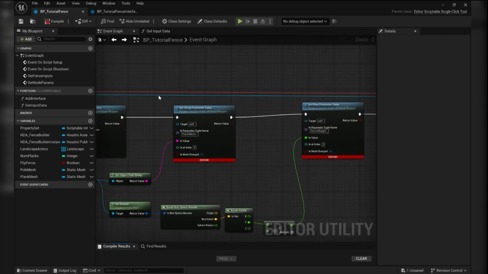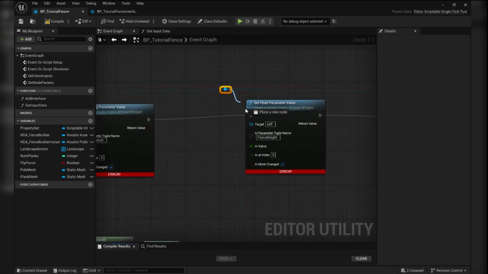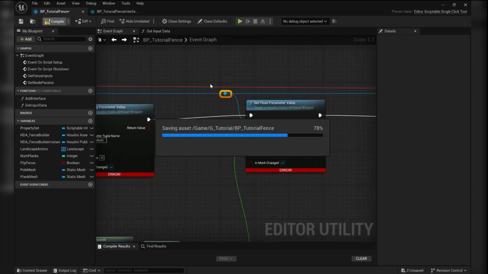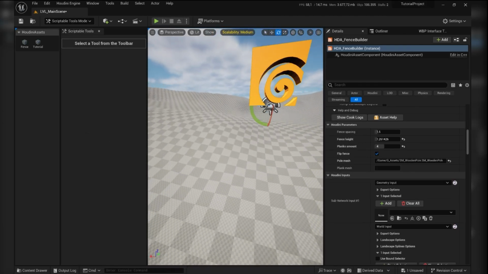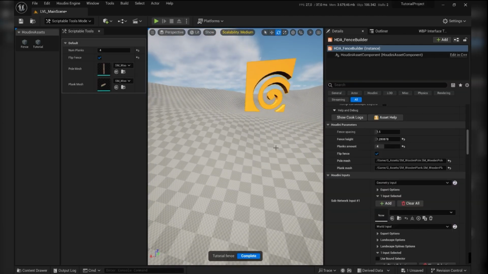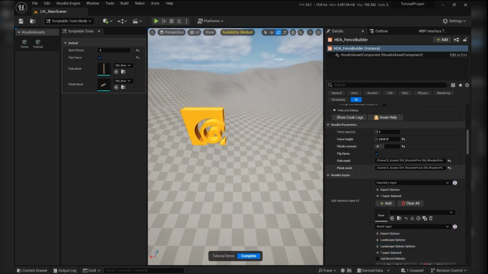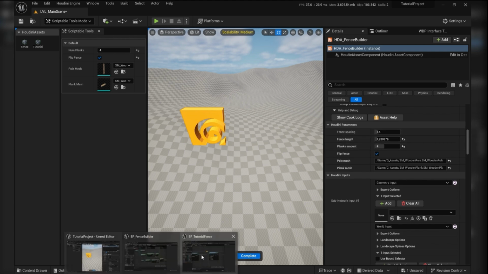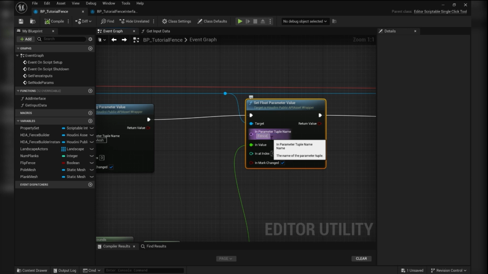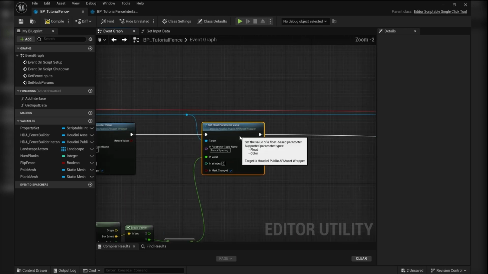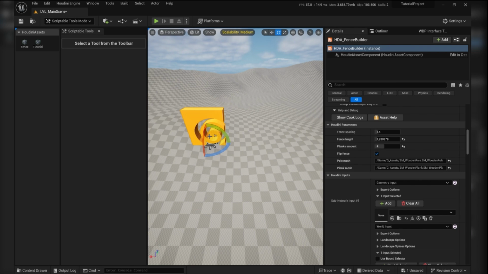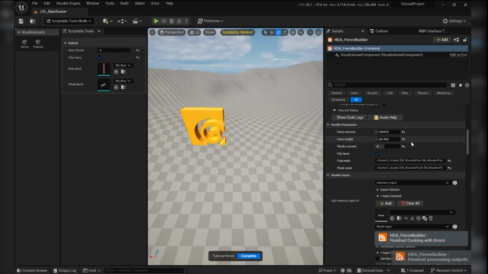Oh, and it's giving me an error because I forgot to plug in my HDI. So there we are. Let's hit compile and save again. Let's test it out. Let's delete the old one. And there you go. So it gave my plank mesh. I don't think it updated my fence spacing actually. And that is because I did not give it the correct tuple name, my bad. So let's compile and save. Let's test it out again. Okay, now it works properly. So yeah, it set the correct parameter values.